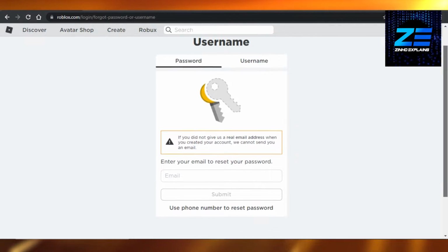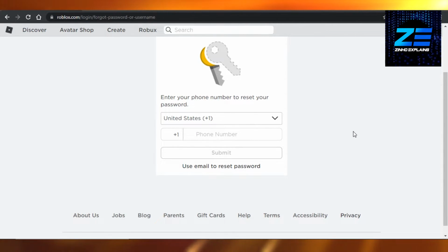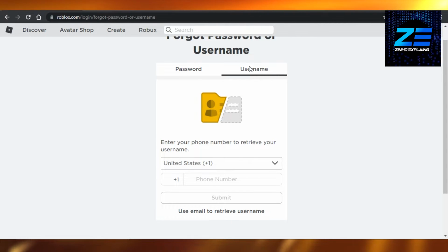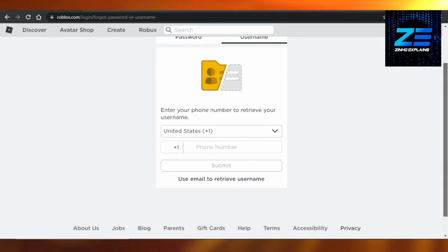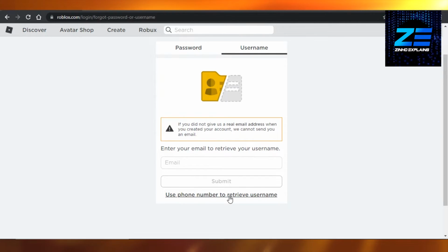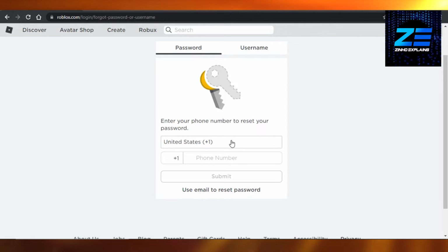And then you can also use your phone number. Let's say that you do not remember your email, then you can just use your phone number and you will simply submit. Then we have another option, which is the username. So if you have forgotten your username, again, you can use your email or you can use your phone number. So if you have forgotten your email, then you will use your phone number. Keep in mind, we can do this if you have connected your email and your phone number to Roblox.